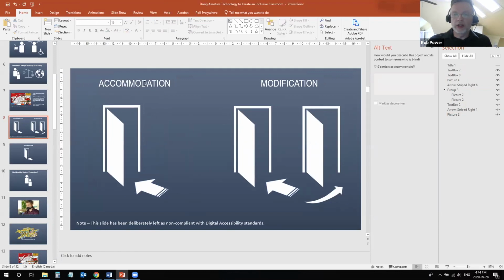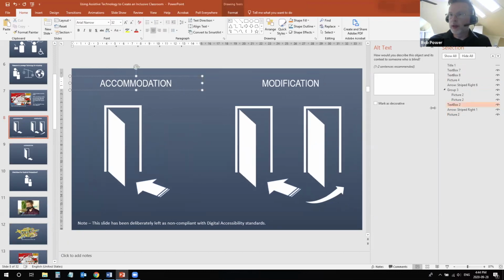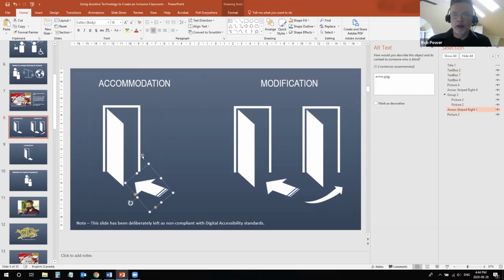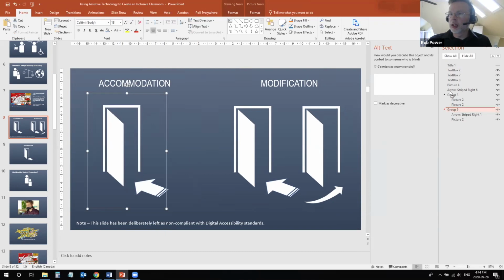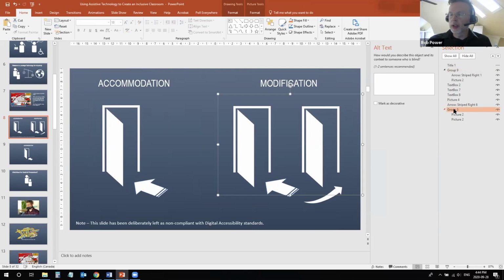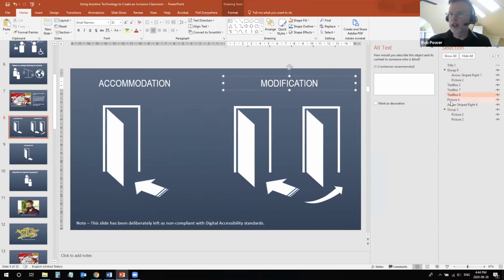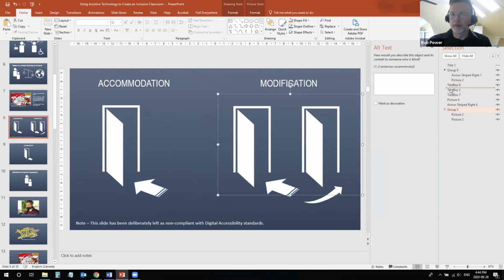It's quite easy to fix this stuff. I want this to be read first. I'll drag that up first. I want it to read this image second. I can group these together as a single group of images and drag that second. Quite easy to do. Same with this one here. I can have it read this text next, and then this group of images.